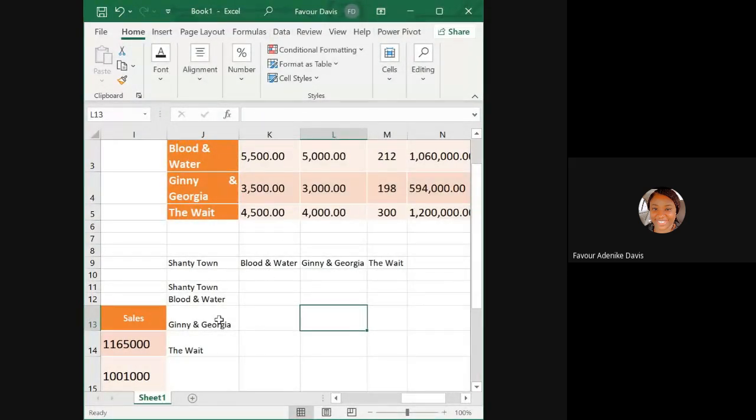So this is another way you can use your paste special. If you are working on particular data and you want to change some things, maybe from row to column or column to row, these are the things you can use. It makes your work easier on Excel.